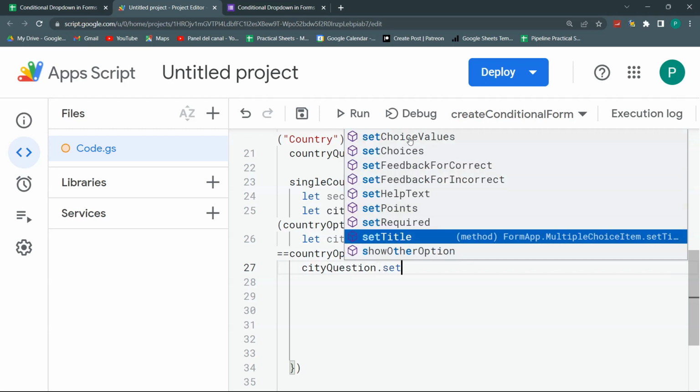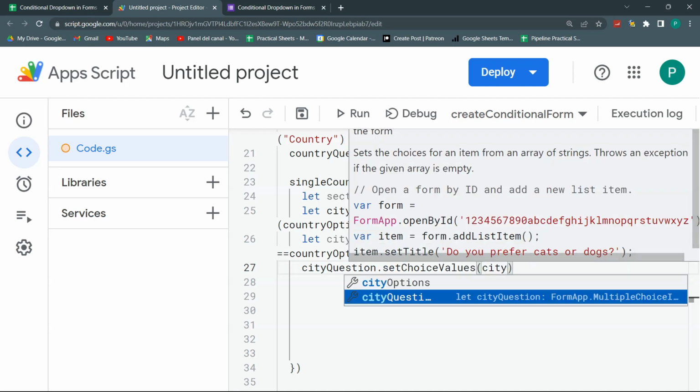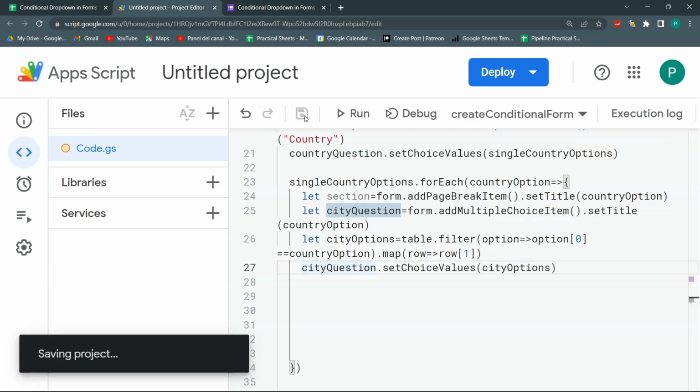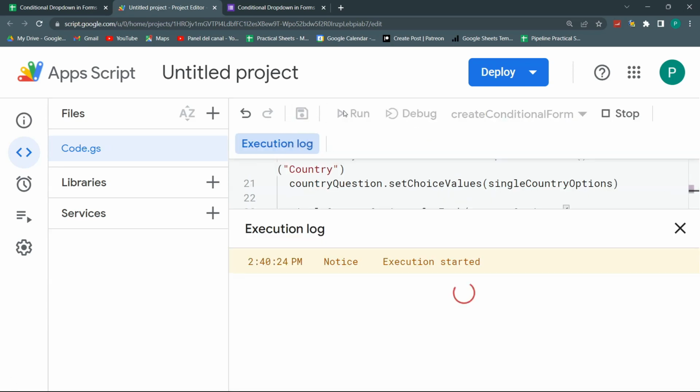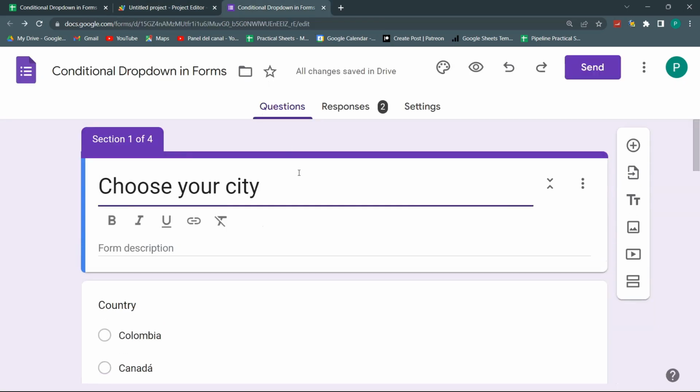This is where it becomes a bit different, because remember that before we did set choice values, and we're going to do set choice values again and put my city options. Let's see if this works. Let's save and let's run it. It should take a while because it has to first create the question, and then the question of the country and then each of the questions of the city.